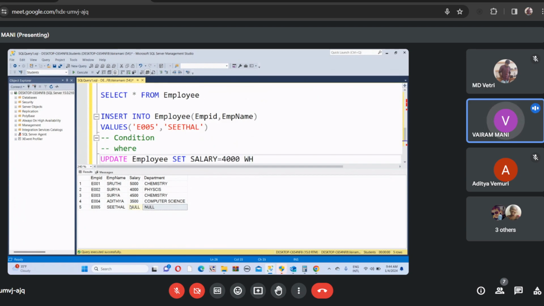Here, which employee ID, which column name do I want to modify? Employee ID equal to what? Normally, whenever we use the where condition, as much as possible we try with a unique column, because we don't know how many Seetal entries there will be. More than one Seetal could exist, but this employee ID will be unique. That is why we always prefer a unique column name.